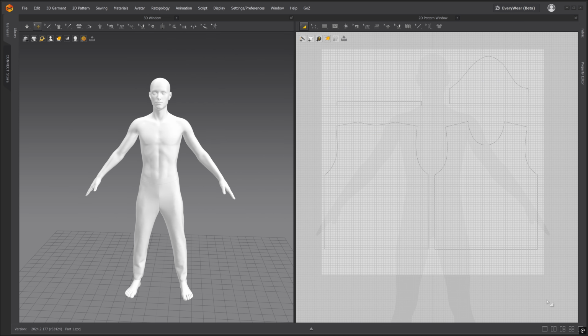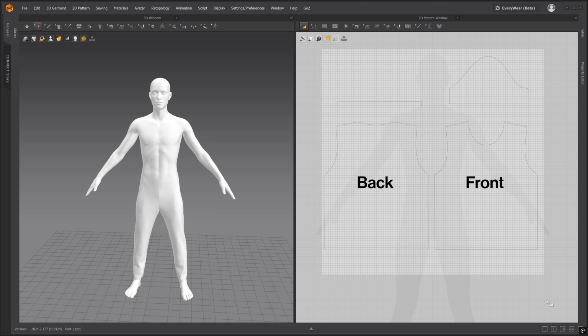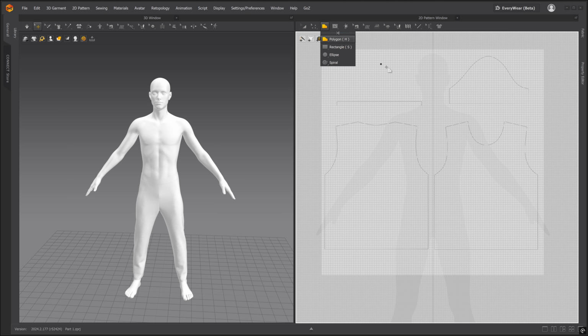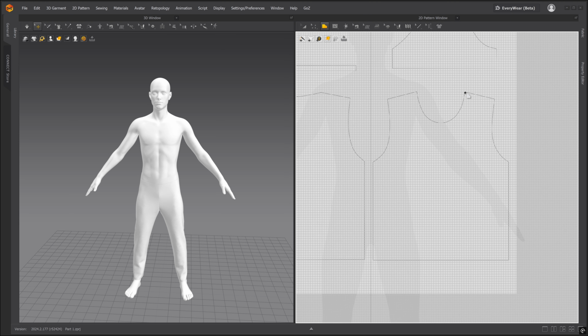First, let's take a look at our 2D pattern reference for our t-shirt. We have the front, back, sleeve, and collar. We will start by selecting the polygon tool in the 2D toolbar. One way to approach this is to place a point at each corner. So let's go ahead and do that. Let's start up here at the shoulder and we'll click to add a point.